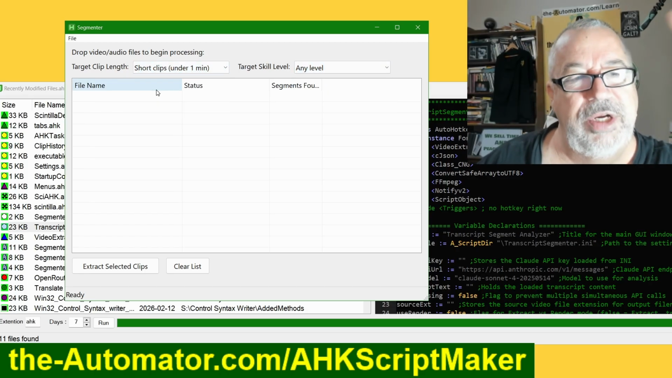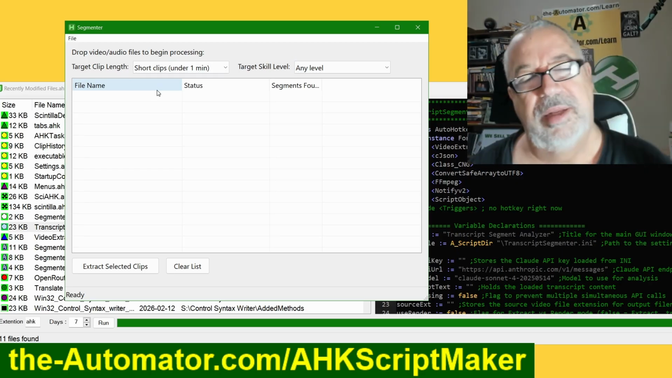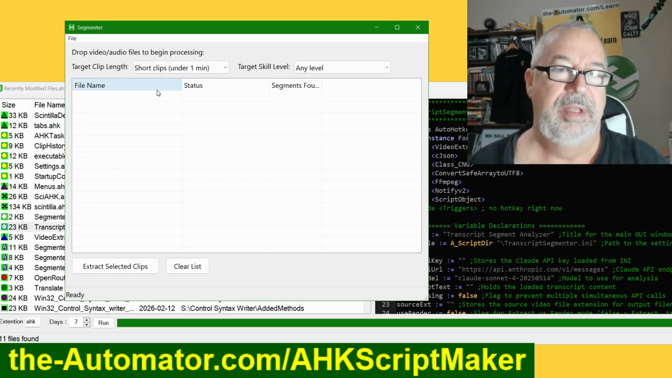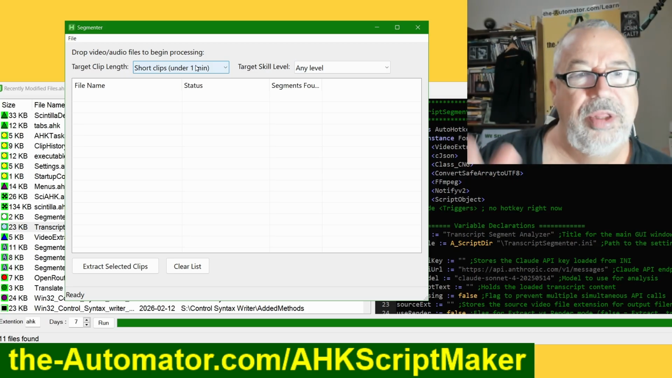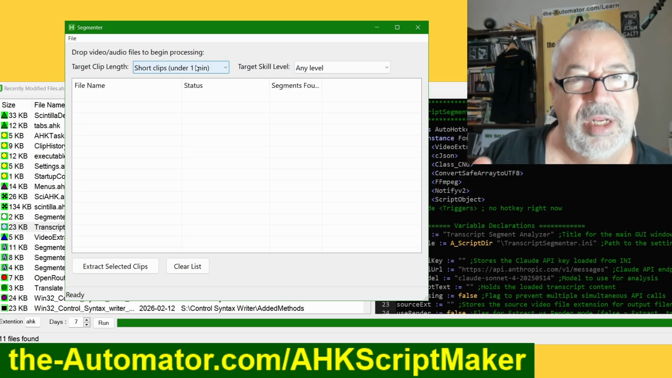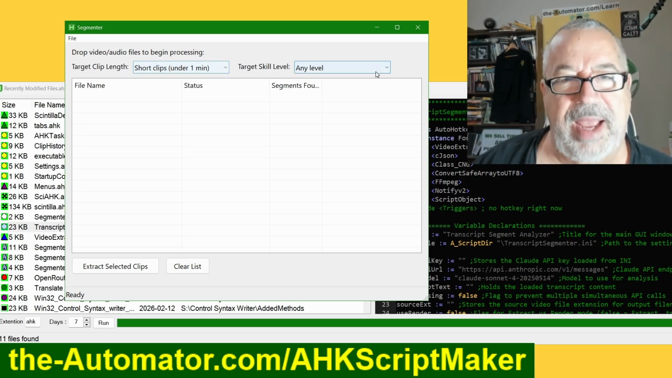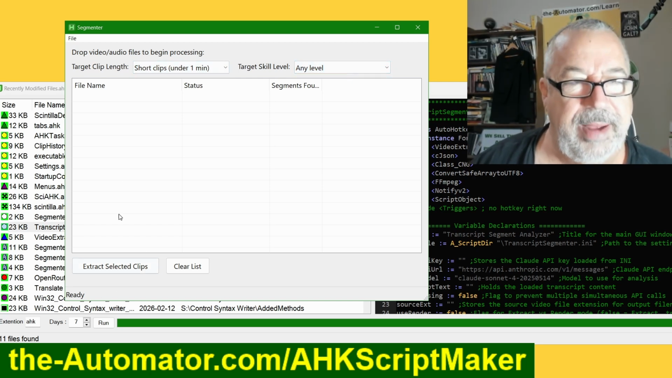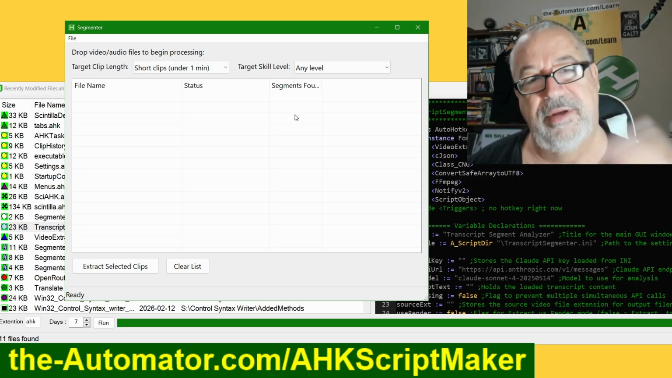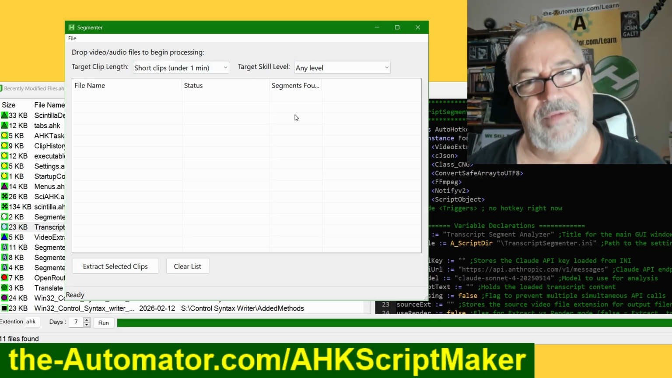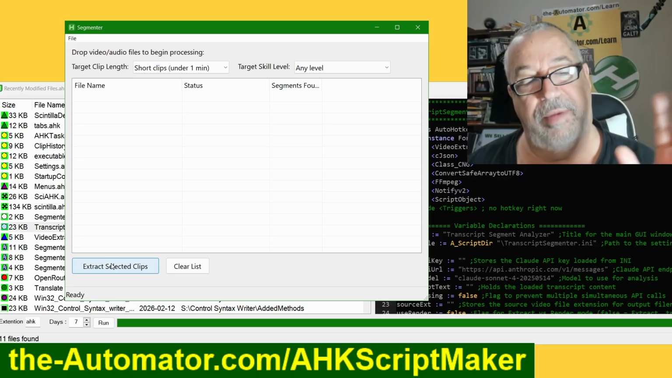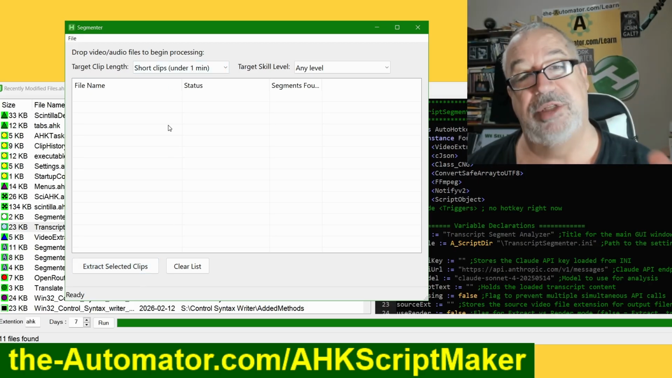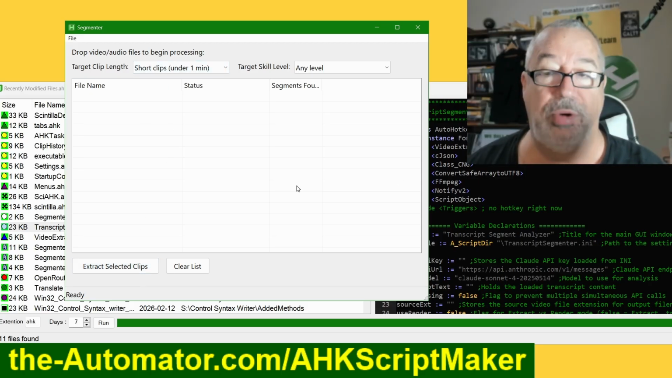But maybe I'm looking for very short clips, right? So it's going to change the prompt in the background because the overall goal probably isn't going to change too often, but the length of the time you're looking for, that might change very frequently. So I wanted a simple way to do that. So you drag a video or audio file to it, and then have your prompt ready, and it will go extract these clips and go create them, right?